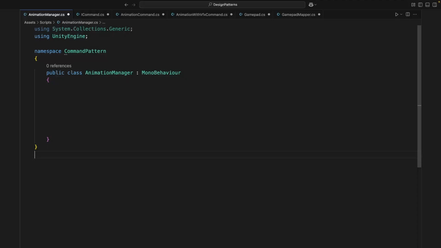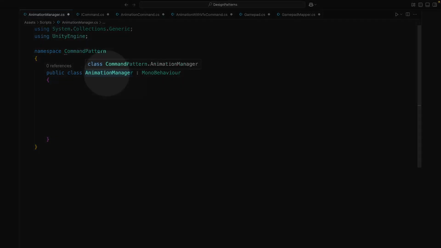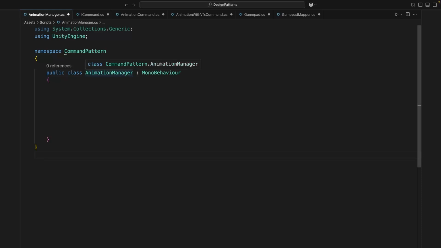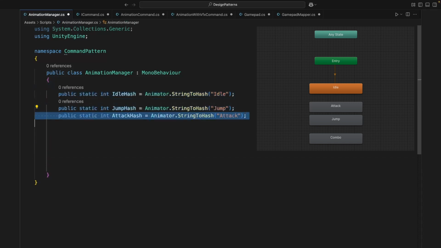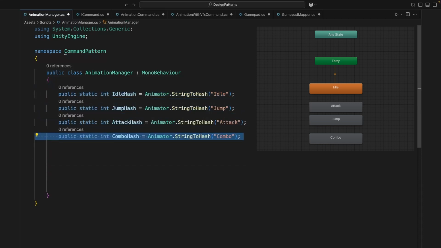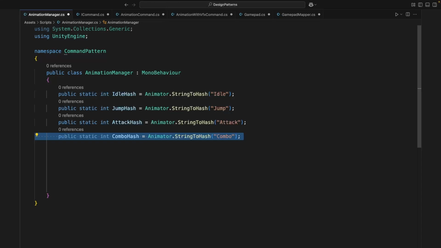Let's begin building our command pattern system by isolating animation logic into a reusable component called the animation manager. This class is responsible for cleanly playing animations using hash clip names, a much cleaner alternative to using string names scattered across the code base. Here at the top, we declare static animation hashes: idle, jump, attack, and combo. This lets us reference animations by a fast integer key rather than a fragile string. Think of this as compiling animation names into IDs, faster and less error-prone.